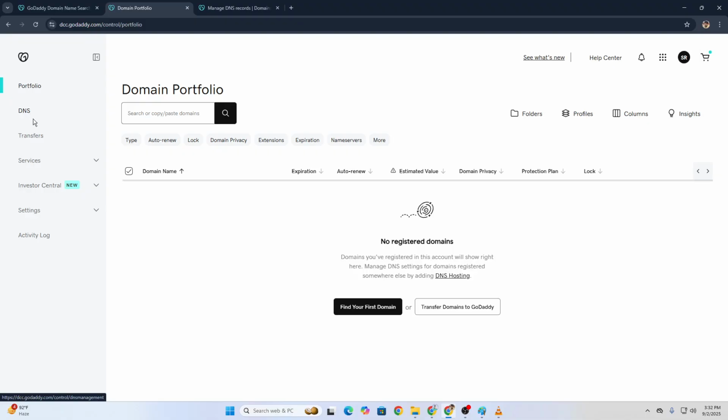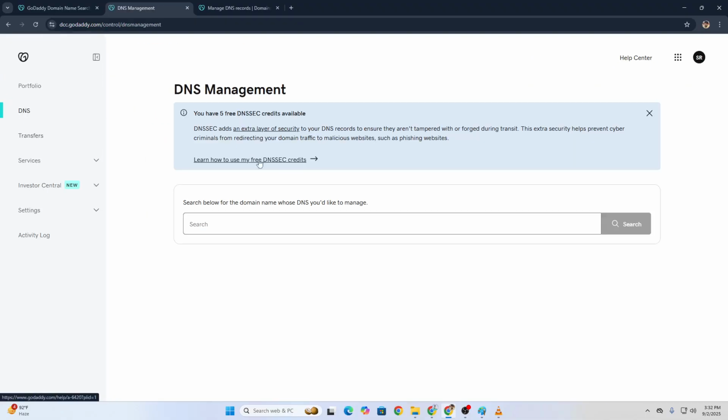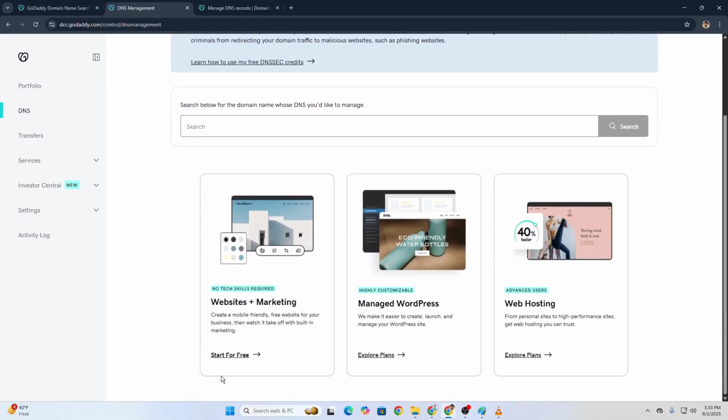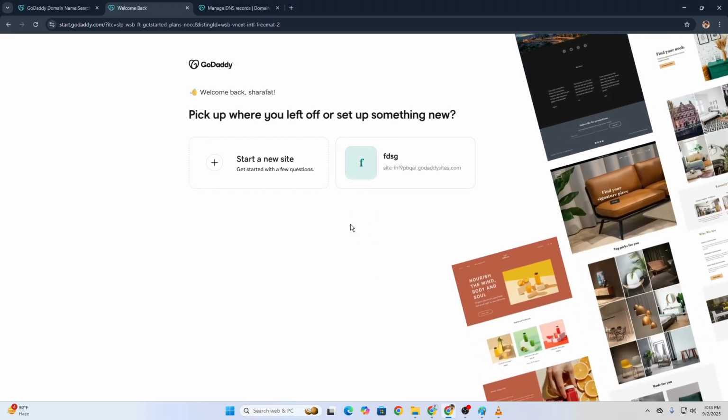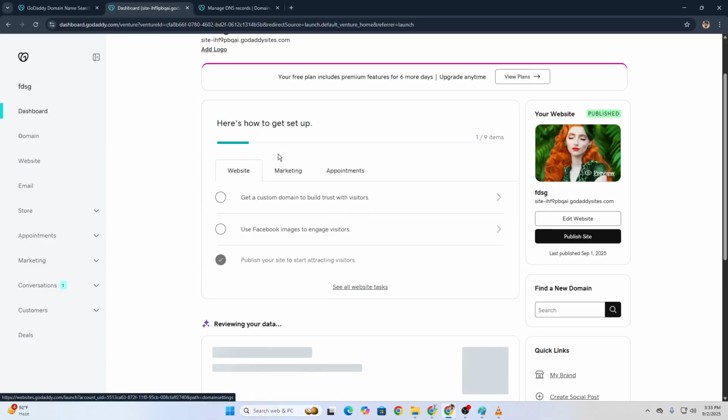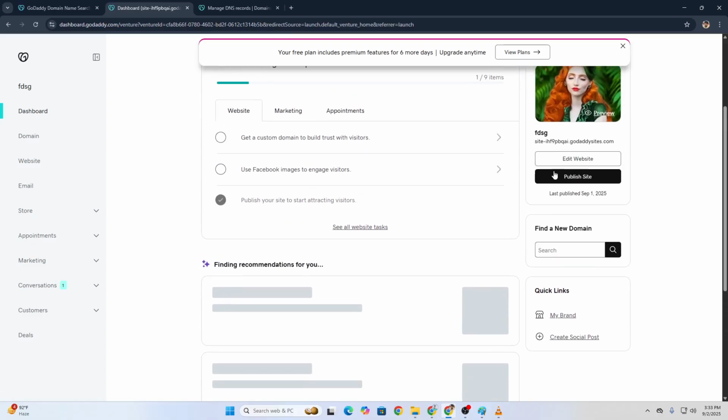Just keep in mind that DNS changes can take a few minutes to a few hours to fully update across the internet. Now, when someone visits your subdomain, they'll be directed to wherever you've pointed it, whether that's a blog, an online store, or a custom-built site. And you don't need any advanced hosting or coding knowledge. GoDaddy makes it beginner-friendly and fast.